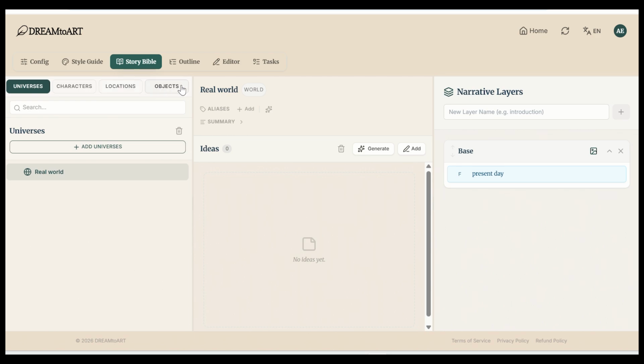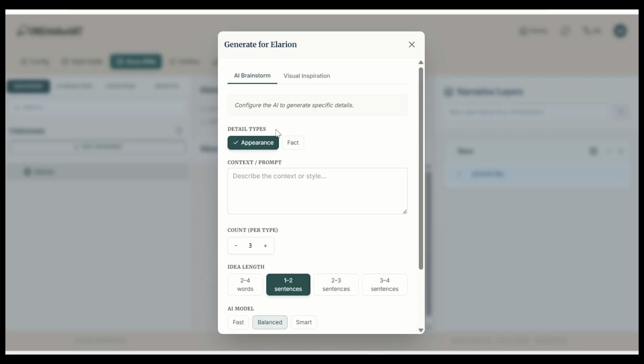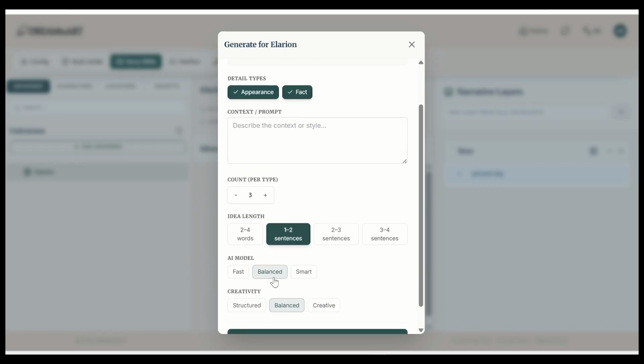I will start by creating the world. My world will be called Alarian. I enter the name Alarian and move on to its description. Here, I want to generate the appearance of the world and some important facts about it. I choose short descriptions, 1 or 2 sentences. I set the number of variants to 3 and keep the generation mode balanced.